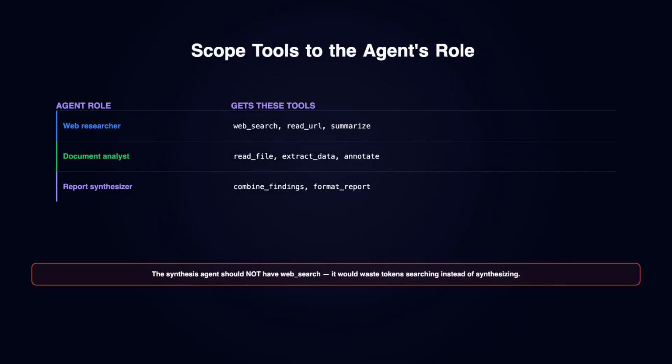And for scoped access, each sub-agent should only get the tools for its role. A web researcher gets search tools, a document analyst gets file tools, and a synthesis agent gets neither, since giving it web search would waste tokens searching instead of synthesizing.